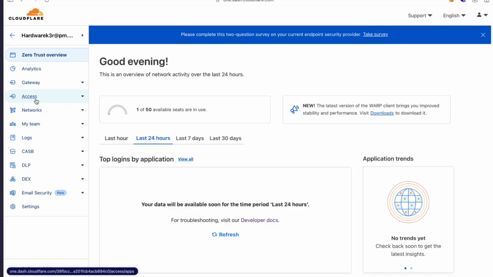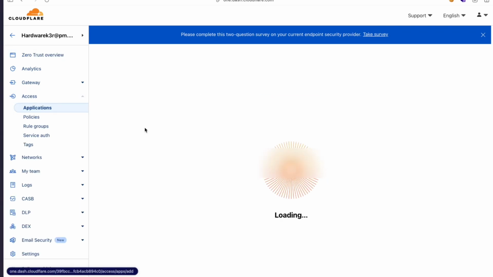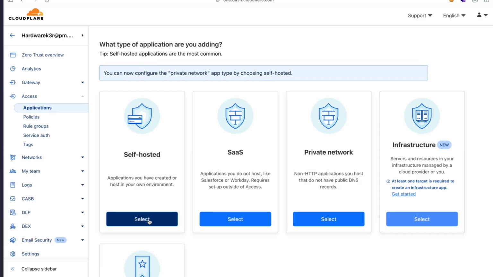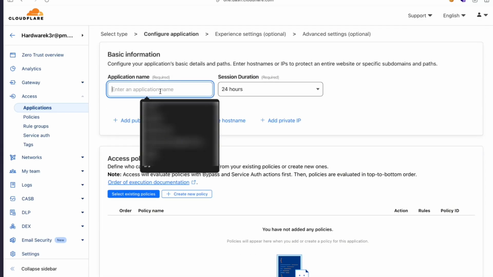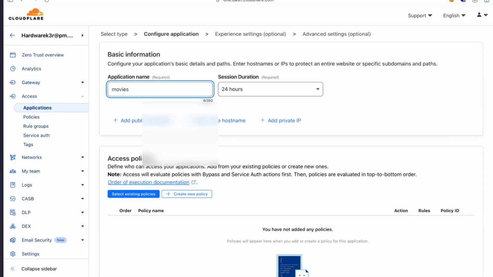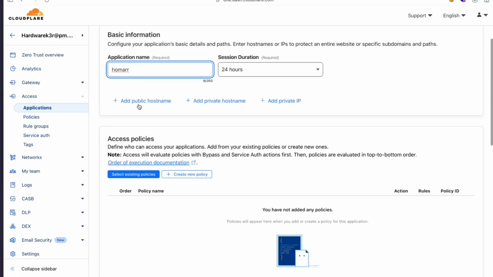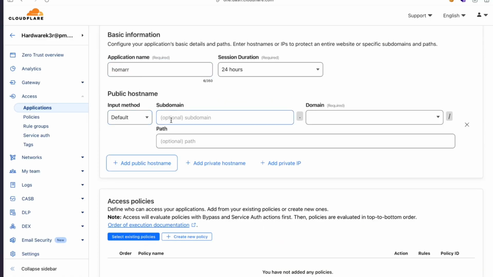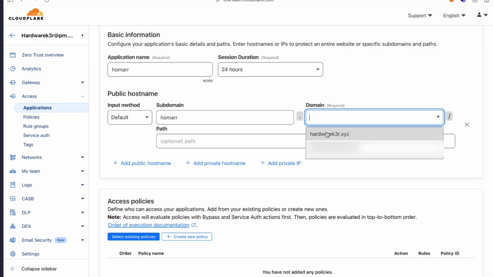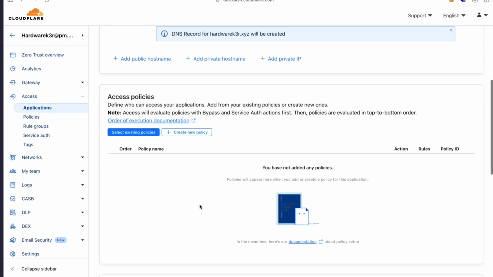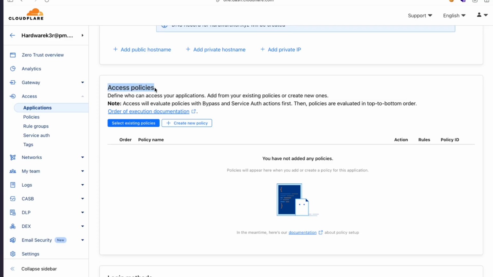So what you do is go to Access and then add an application, then choose self-hosted, give it a name like movies, or let's continue with Homer, and then we're gonna add public host name to choose the Homer subdomain. Then we have access policies. This is how do we want to block the access. We're gonna set up an email based access.